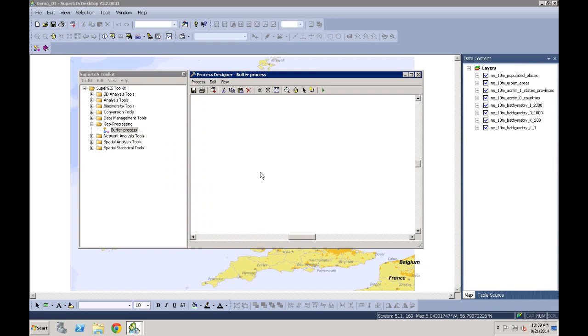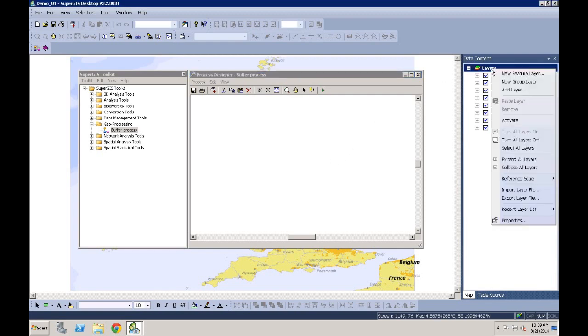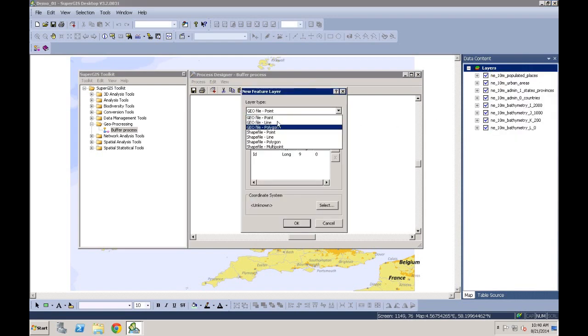Now we're simply going to design our own buffer process here. Before that, the first thing to do is to create a point layer, which is also going to contain all the data. Users are going to enter all the data by hand, adding the point as XY data as the user wishes on the web application. So here I'm going to build a new feature layer that will contain points.